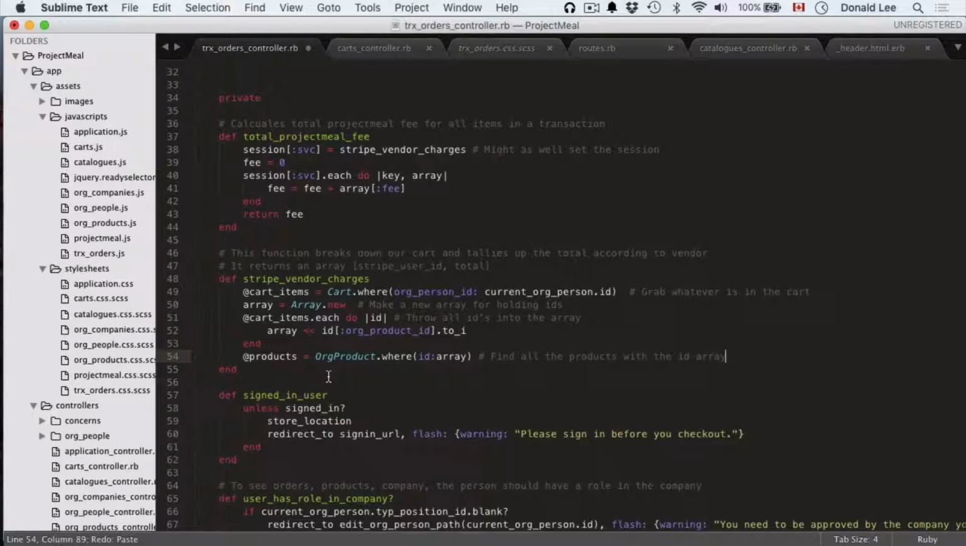After that, I would write out products equals OrgProduct.where with the parameter ID array. You can actually put in an array of IDs in order to do a batch find to grab all the items with the IDs that you have in your array from the table. So doing OrgProduct.where with ID array does a batch find of all the products with the IDs in the array.